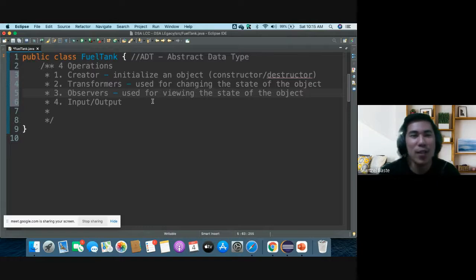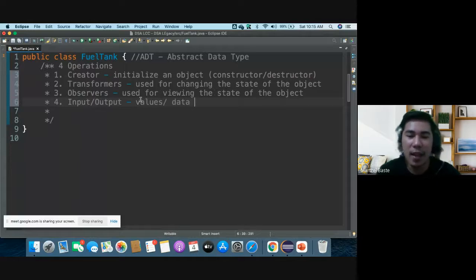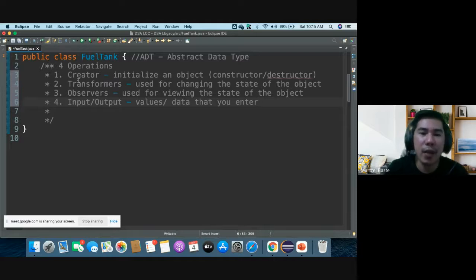So, your battery, here you can see its state, the state of the object, on the dashboard of the car. Okay, and of course, the input-output, these are the values or the data that you enter to change the state of the object, and observers are just used for knowing what is the current state of the object. So you get the four operations.